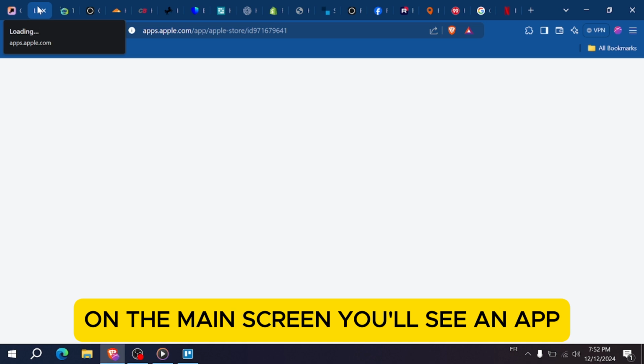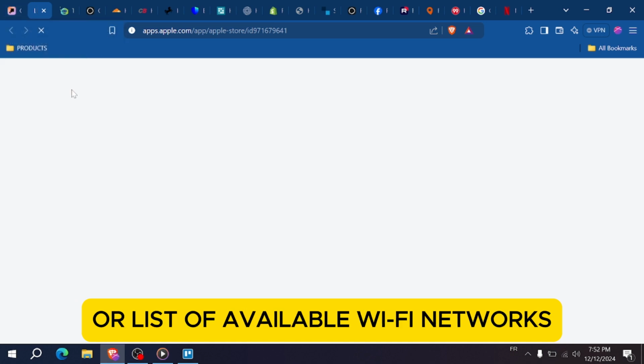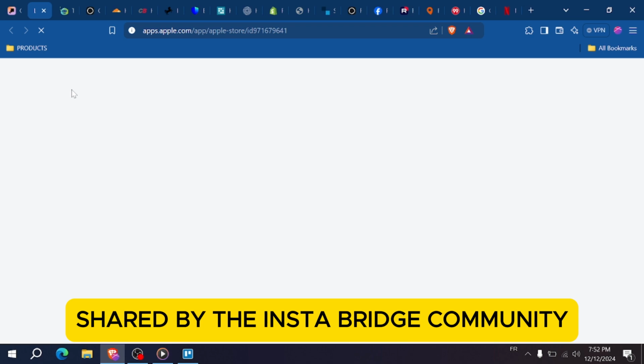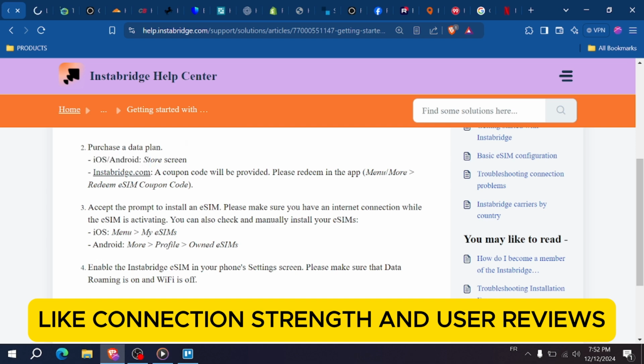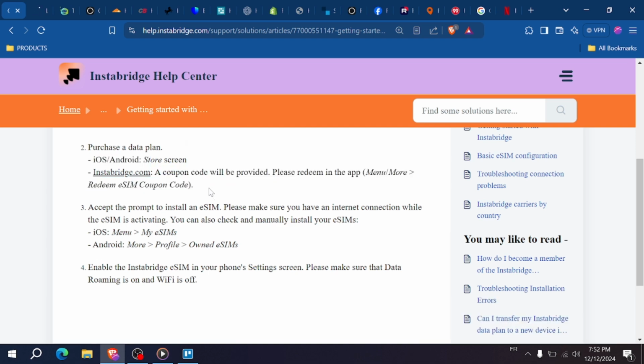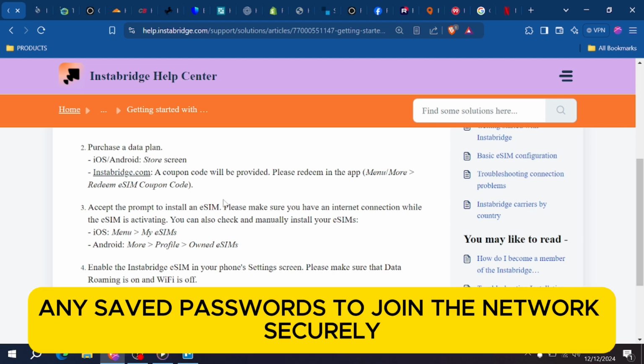On the main screen, you'll see a map or list of available Wi-Fi networks shared by the Instabridge community. Tap on a network to view details like connection strength and user reviews. Select a hotspot and tap Connect, and the app will automatically apply any saved passwords to join the network securely.